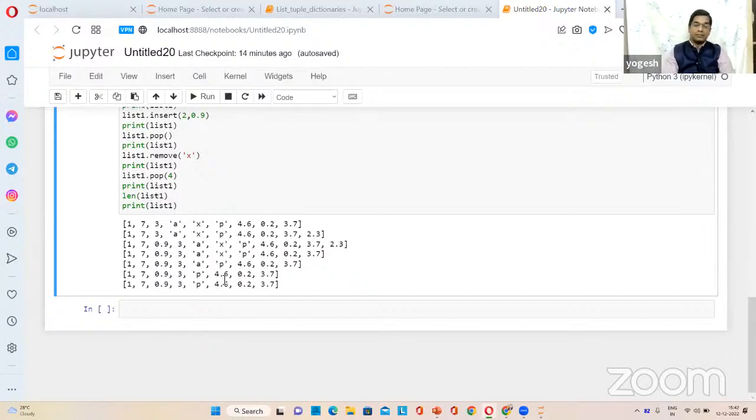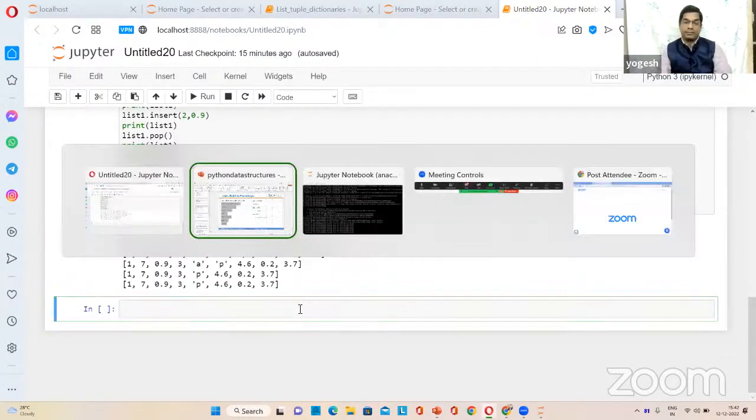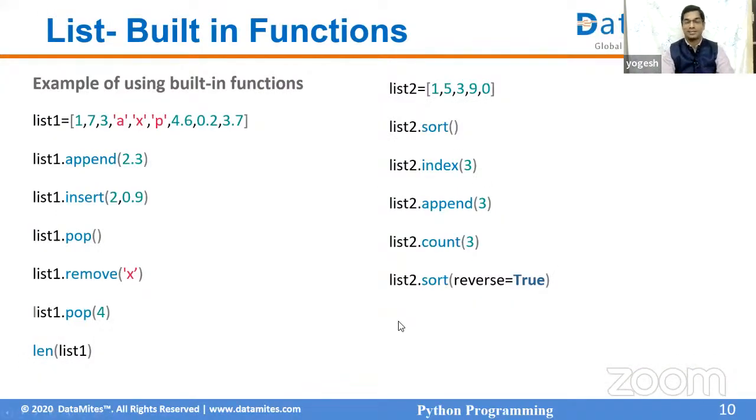So after that, what else have we done? I have tried to find the length of that, and I have printed that just like that. Okay. So length of list 1, and then finally the list. So the same thing it is going to show you. These are the things which we can do with a list. Hope you all have understood the power of list.